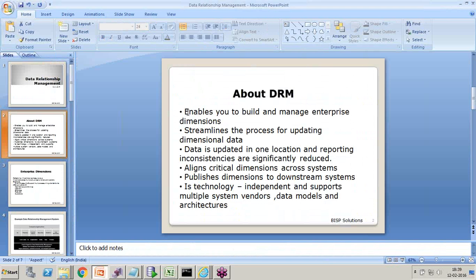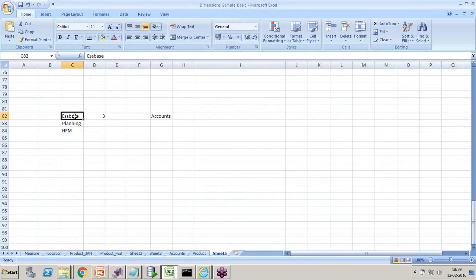So it basically enables us to build and manage our enterprise dimensions. Then it streamlines the process for updating dimensional data. By that I mean data is updated in one location and then it is fed to different downstream systems. So in our case, for example, we have 3 SBS applications, a planning application, HFM, and all of them are using the account structure. Now there is a change from the accounting team to add one new account.